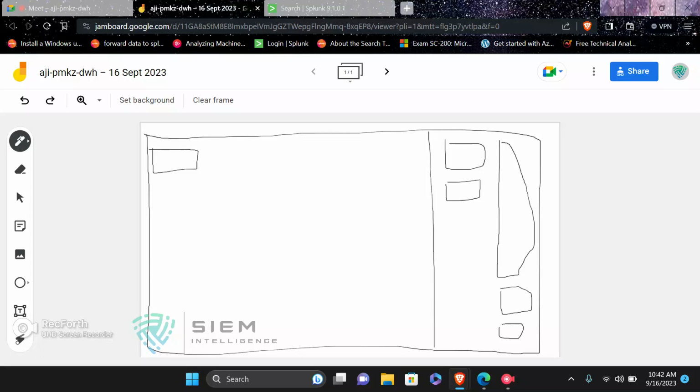And these are the devices which are endpoints. Endpoint means again laptops, PCs, and our mobile devices. So these are called endpoints. These endpoints are managed by one of our tools called EDR, endpoint detection and response. The EDR tool manages these two things.